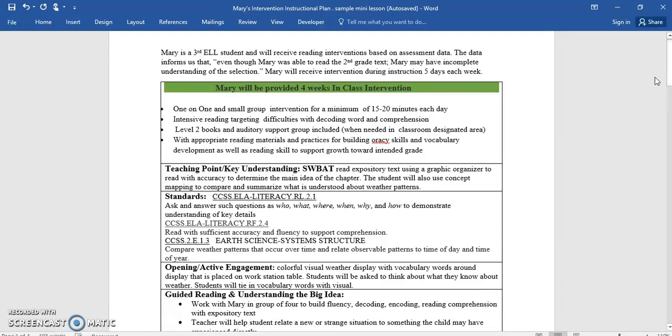This will take place for 4 weeks in class intervention. She'll be in a one-on-one when needed, and mostly small groups in a guided group intervention for 15 to 20 minutes each day. It will be intense reading, targeting difficulties with decoding and word comprehension. She'll be using a level 2 book.